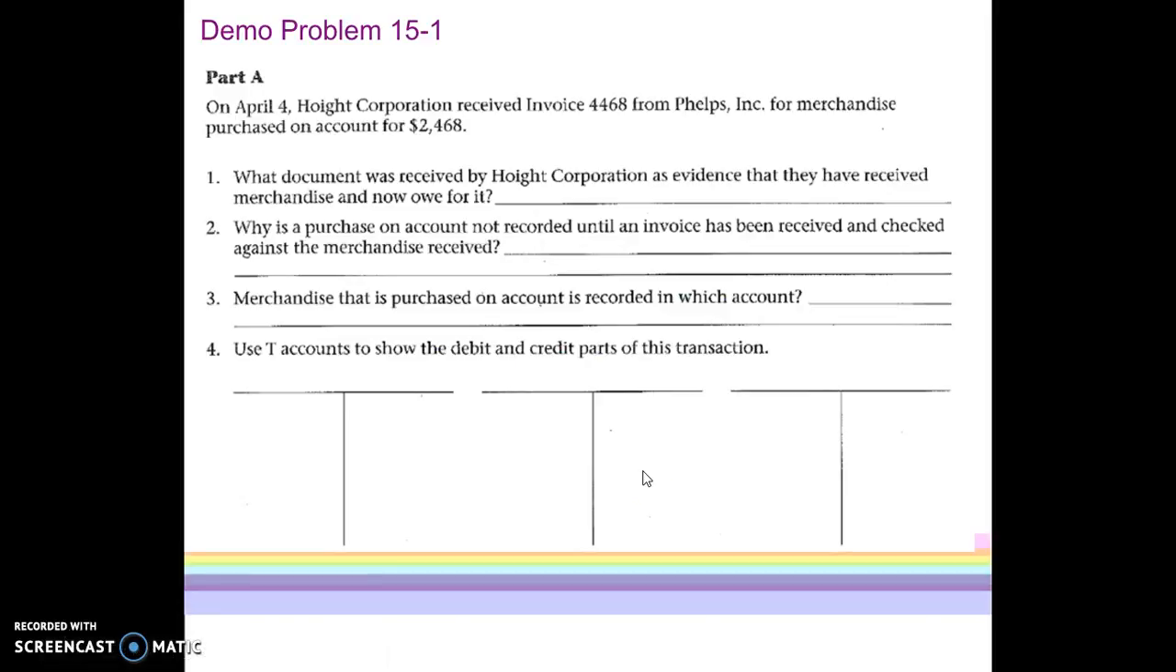Demo problem 15.1. If you haven't already attempted this, and actually this is a problem that we had already gone through in class. We did it after section 1. So just as a review, you can take a look at this, review it back with what we did in class. We're not going to spend any time on it here in this presentation lecture.